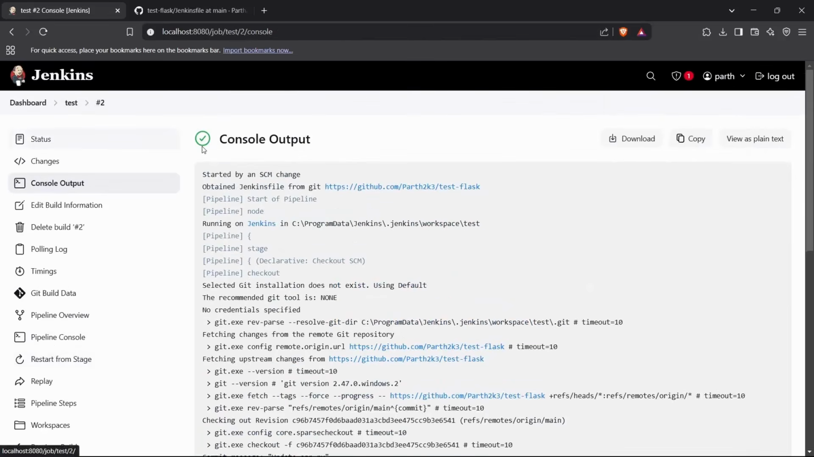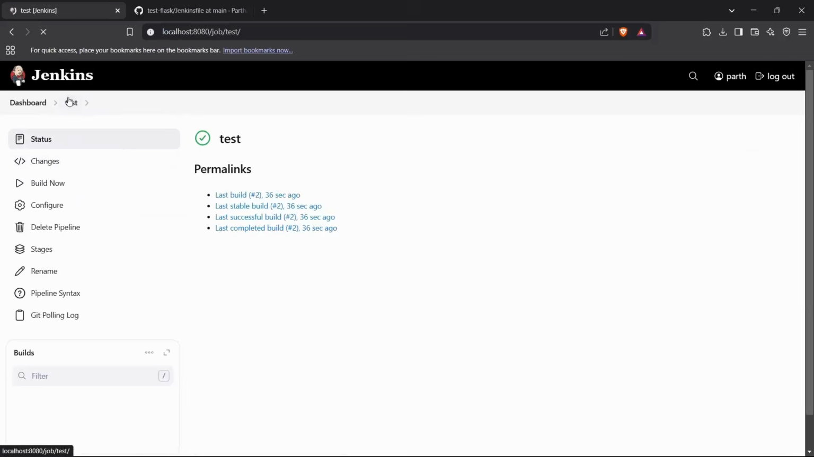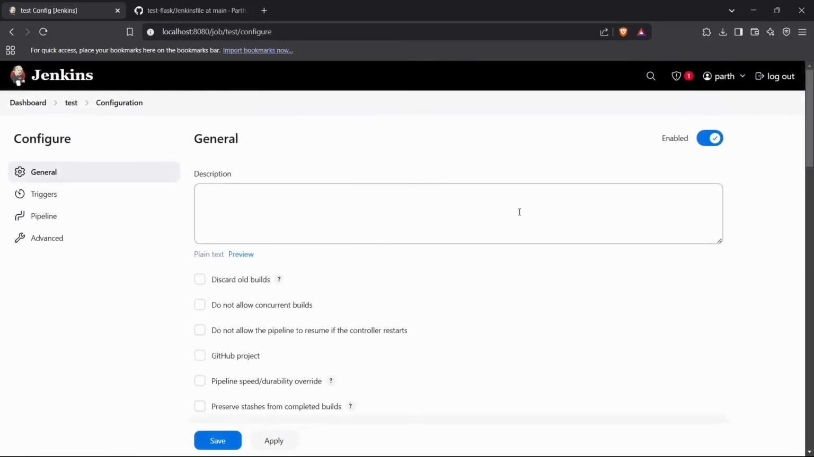Alright, so that's how you can basically set up a poll SCM pipeline inside your Jenkins server, which will run periodically and check for changes inside your repository. And if there are any changes, it will run the Jenkins file build again for you. All right, so this was the poll SCM pipeline, and that's it for the video.